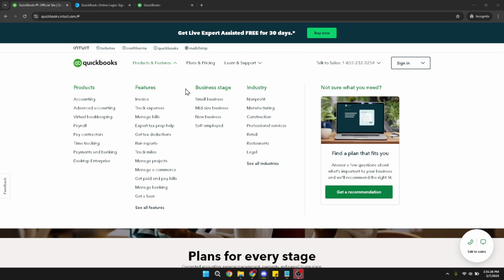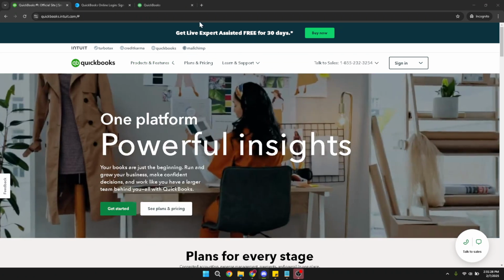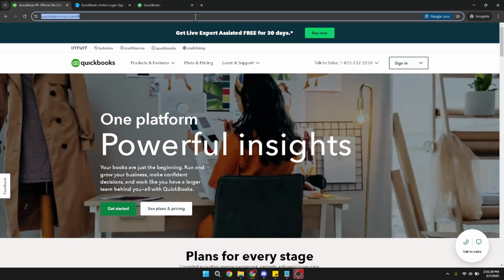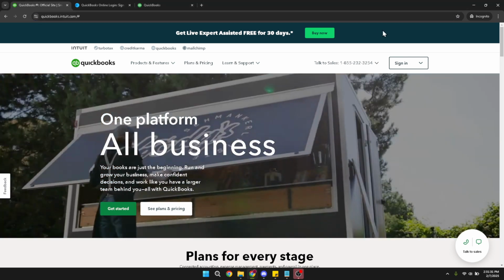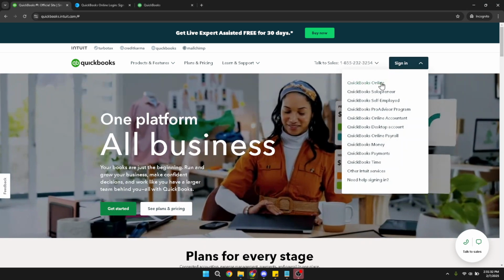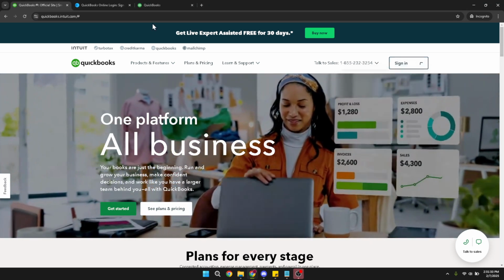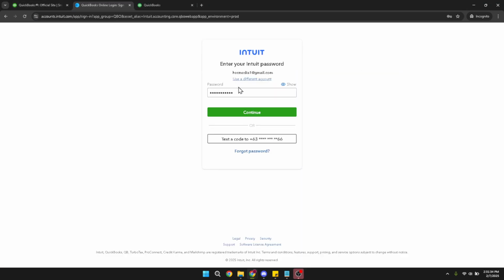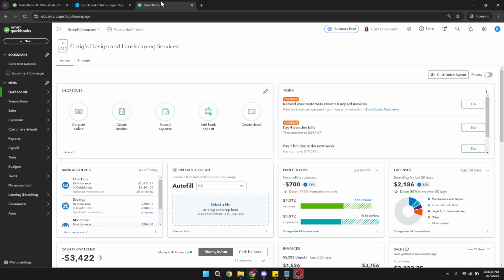First things first, you'll need to sign in to your QuickBooks Online account. Simply go to the QuickBooks Online sign-in page on your web browser. If you're already logged in, you're good to go. Otherwise, simply enter your login details. It's important to ensure that you're on a secure network, especially if you're accessing financial data, so double check that your connection is secure.